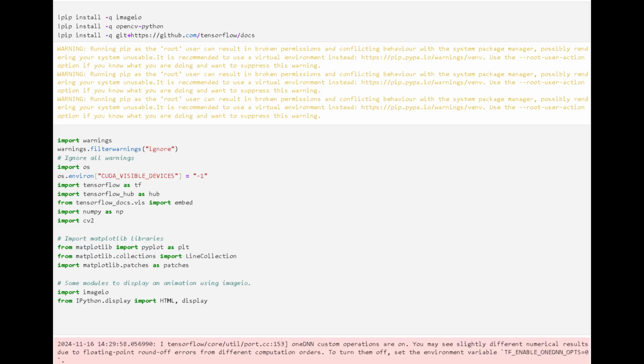I imported warnings and set it so that there would be no warnings activated. There are some deprecated things in the image manipulation, and it generates a lot of warnings, especially on the GIF example. And they don't change anything in the final product. I also imported OS and told it I don't have any CUDA devices.